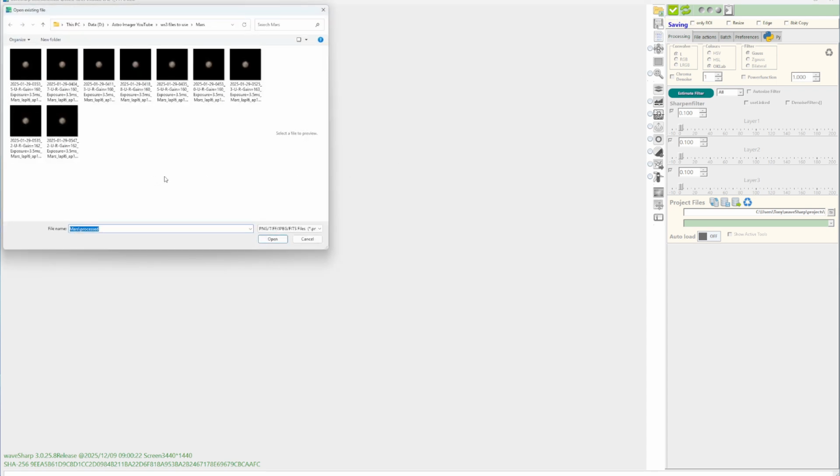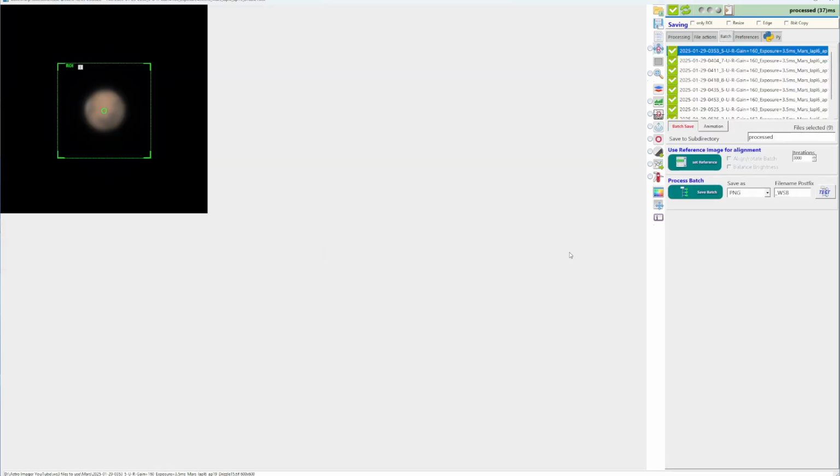First thing I'm going to do is open up a series of Mars images. These are the result of stacking and aligning several video captures from a few months ago. So go ahead and open those images. And as soon as I do that, you see this batch tab opens up here.